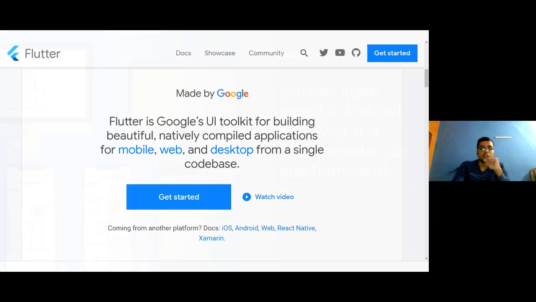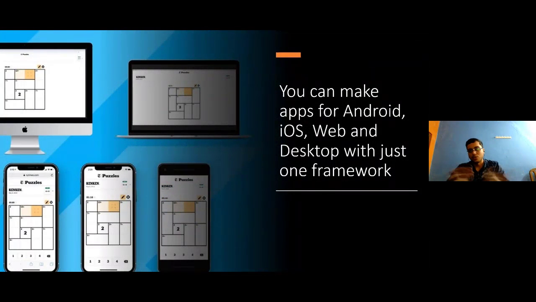So what the previous slide was trying to say was you can make apps for Android, iOS, web, and desktop with one framework, one language, and a single code base. The example you are seeing here is actually the New York Times puzzle game, built with Flutter. It's officially showcased on Flutter's website as well. We'll get to that in a minute. I hope you are getting the point: write your code once and use that same code base for creating applications for iOS, Android, web, as well as desktop.